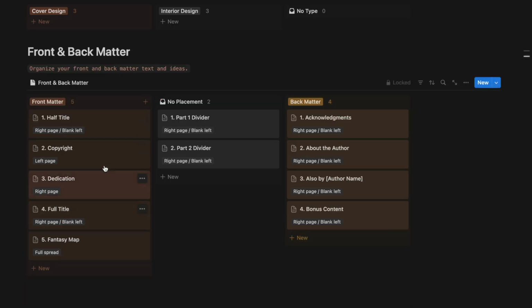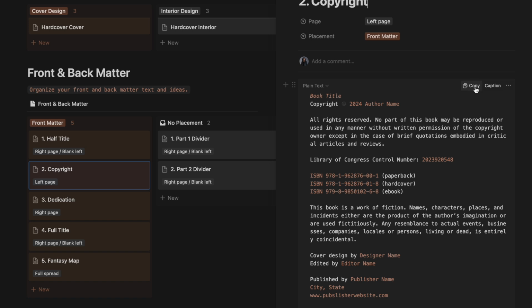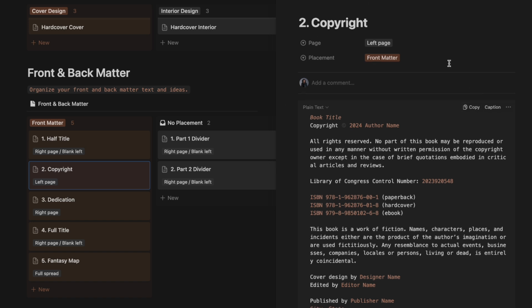The reason why I have these blocks here is because you can very easily copy and paste this information. By the way, this is a copyright page that you're welcome to use as a template if you'd like. It's the one that we use at Lost Island Press.